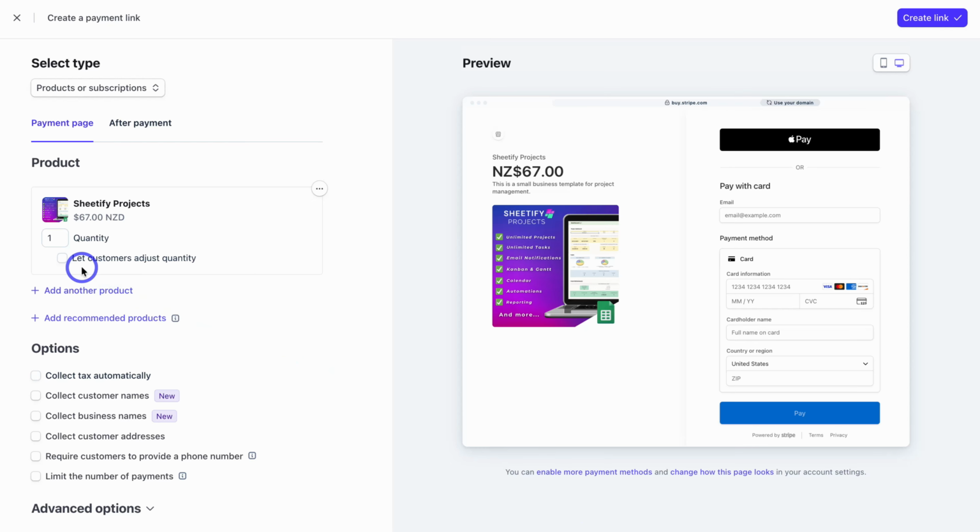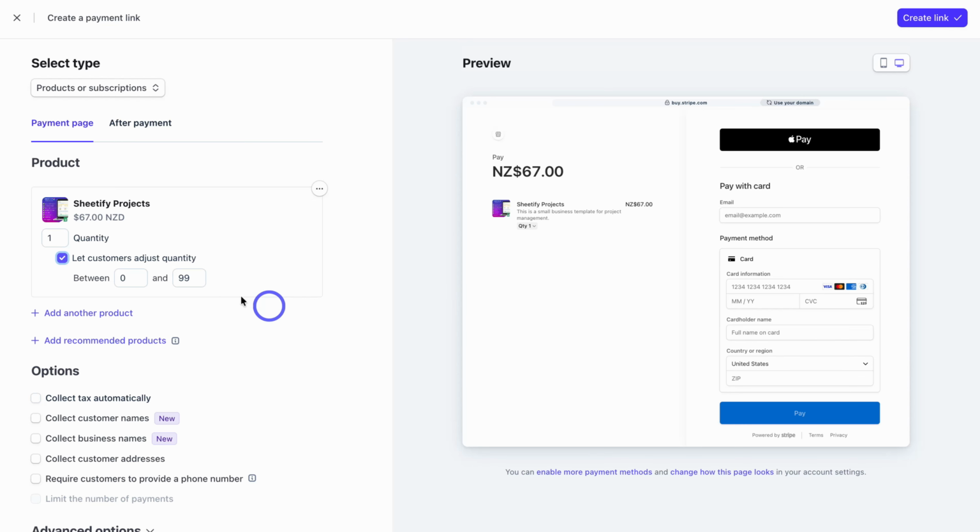Now we want to make sure that the customers can adjust quantity. I'm going to select 0 and 1 because I want them to be able to add and remove products from this cart page. This means you can use one universal payment link for all your products. All the customer needs to do is click on the link and select the products they want to pay for. Now, if the customer can add multiple products rather than just one, or remove one like I've done here, then add that number in here.